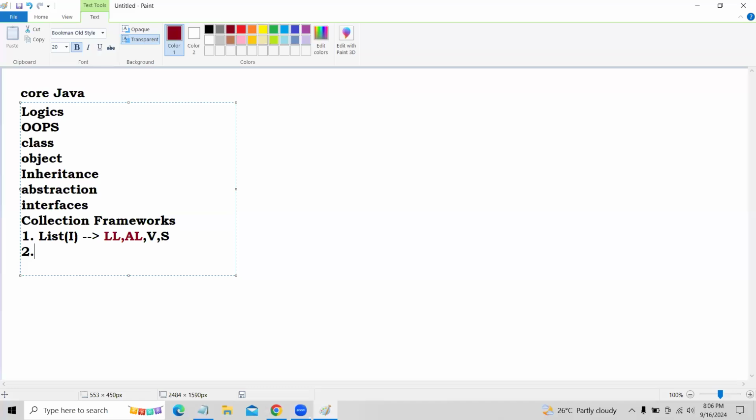The second one is the Set interface. In Set we have some implemented classes: HashSet, the next one is LinkedHashSet, the next one is TreeSet. This is very, very important. And one more interface is called Map. Map is an interface which can store our values in key and value pairs, or we can call it an entry also.